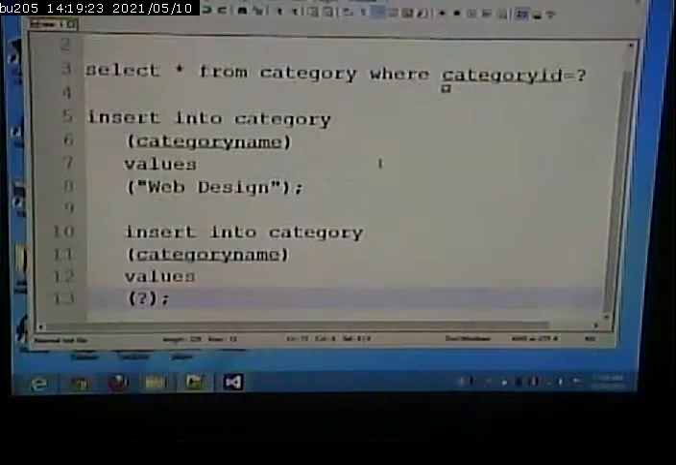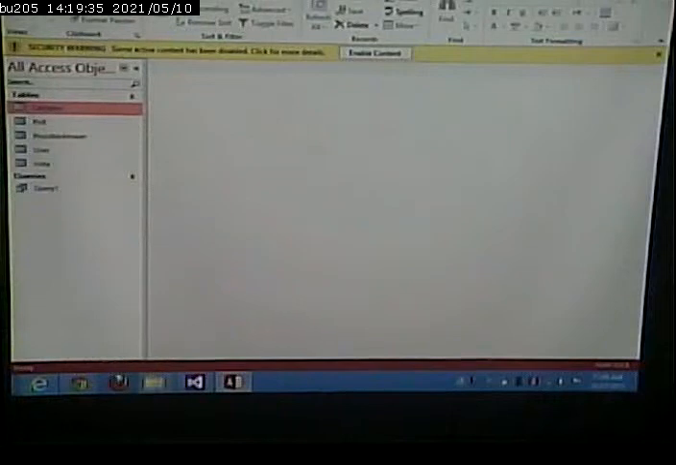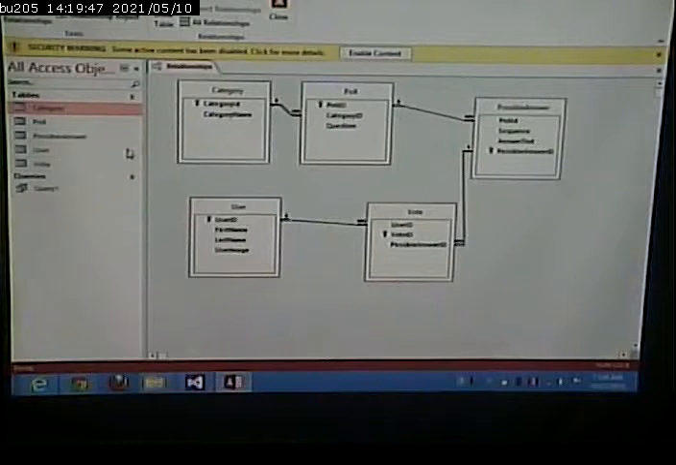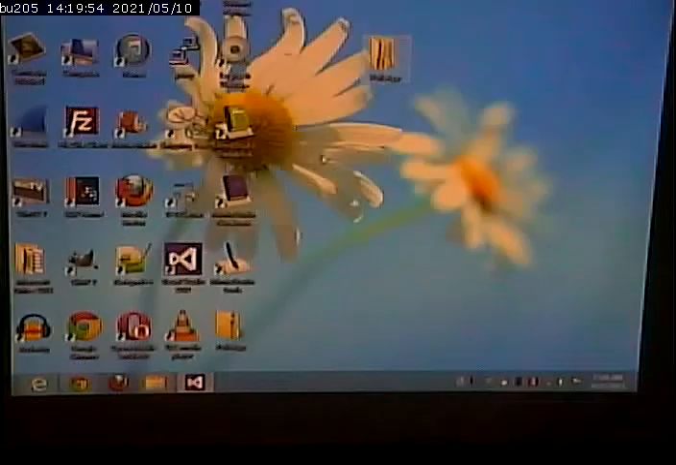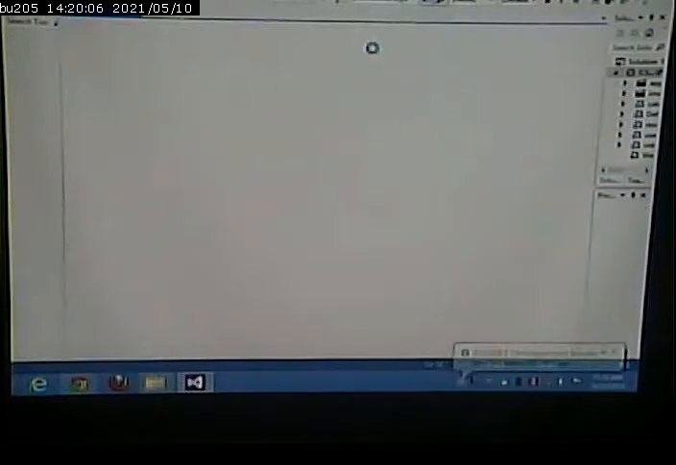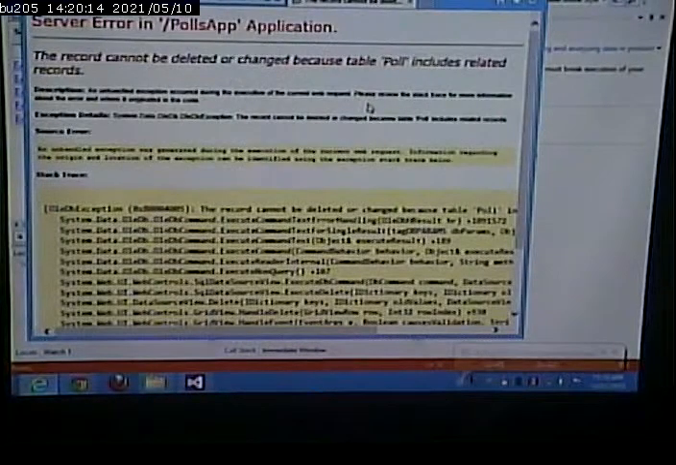Let me look at the database. I forget the relationship I created between two of the tables. I'm not cascading delete. So if I try to delete a category that has questions, such as technology, it's not going to let me. So I go up here and start it. I go to delete sports, let's say. Boom. Record cannot be changed or deleted because table poll includes related records.